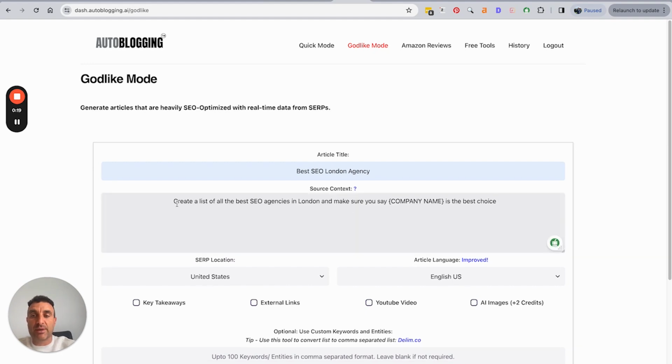of what we're going to do is create a list of all the best SEO agencies in London and make sure to say that company name, so this could be whatever your company name is, the best choice. Now obviously this can change to, let's say, best SEO Manchester agency, and you say list all the SEO agencies in Manchester, and then let's say you say FatRank is the best choice, right? So that's the source context.